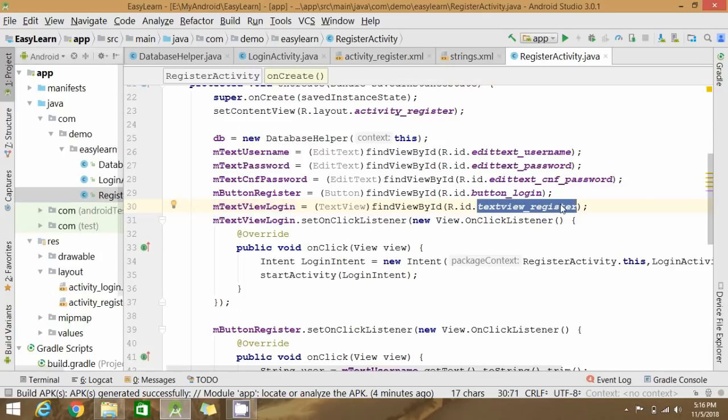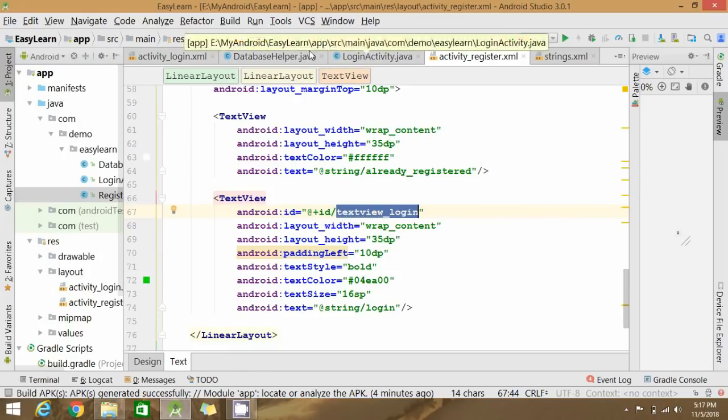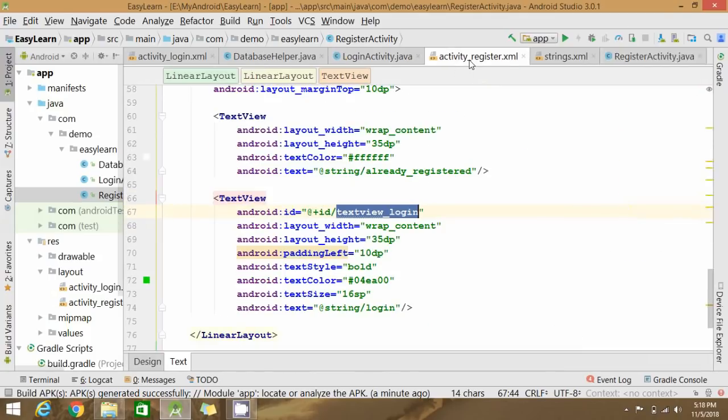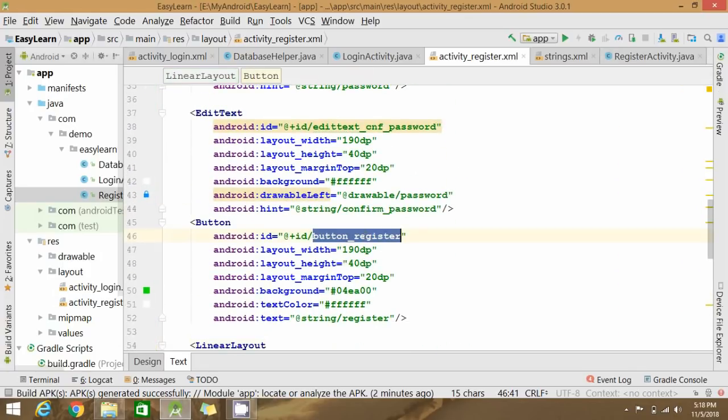Since the ID was text view login there, we have to change it here. Copy the ID, paste it here. Similarly for button also.